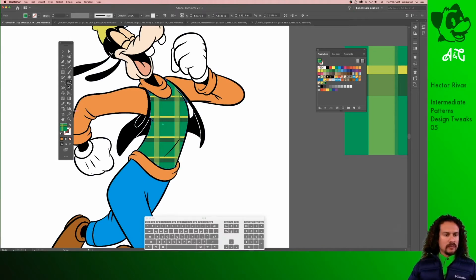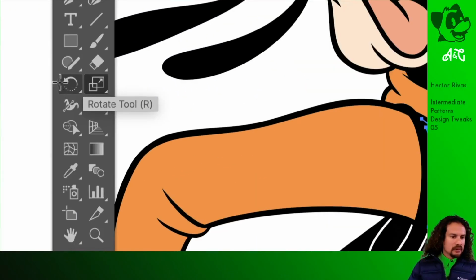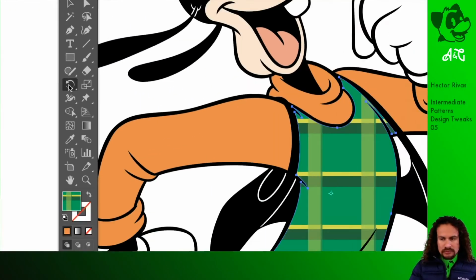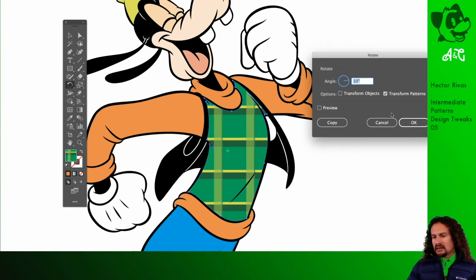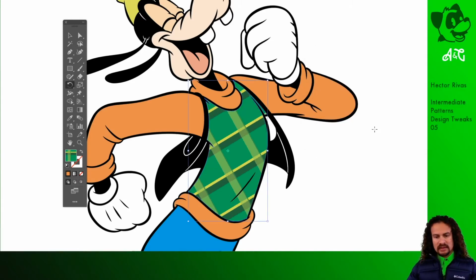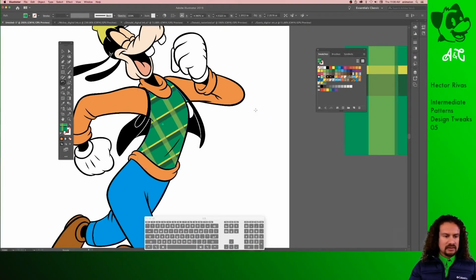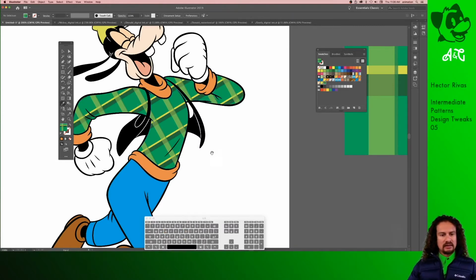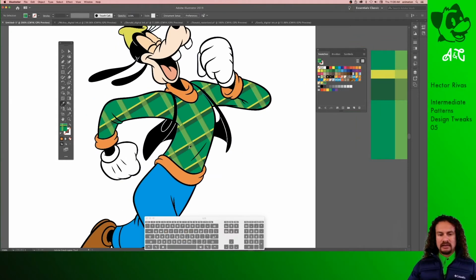So I'm going to rotate it now to do another transformation, which you guys know how to do. Double click on the rotate tool. Rotate it by 10 degrees. It's okay. And just the pattern, not the object, just the pattern. Command D to duplicate. That's about right. And then I'm going to fill the sleeves with that green plaid pattern that I just made.